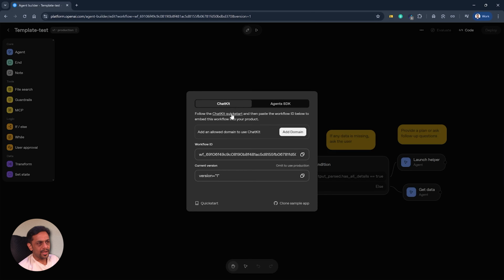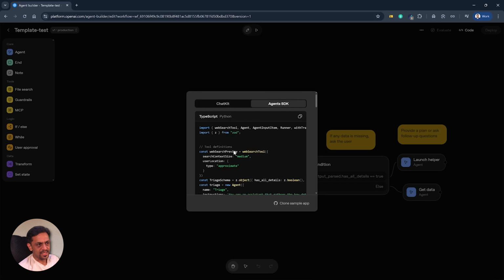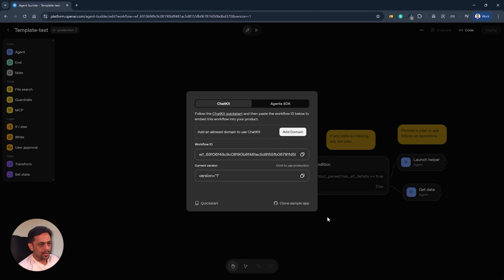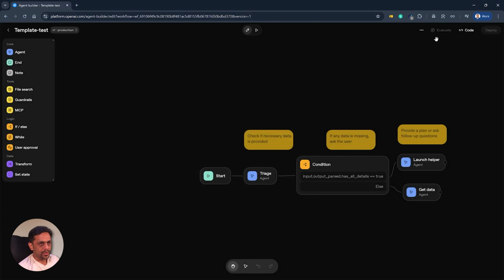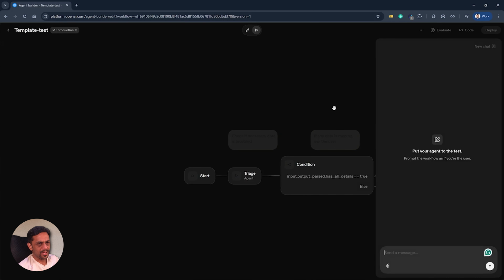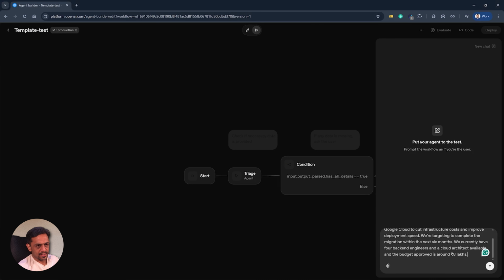Okay, we can use this ChatKit, like we can add it to a domain and so on, or the Agent SDK. If you want to put it onto your platform, we could use it from here. Now what we can do is go to this particular icon, which is play, and here is where we can actually test the agent. So the first prompt that I'm going to give is this one.